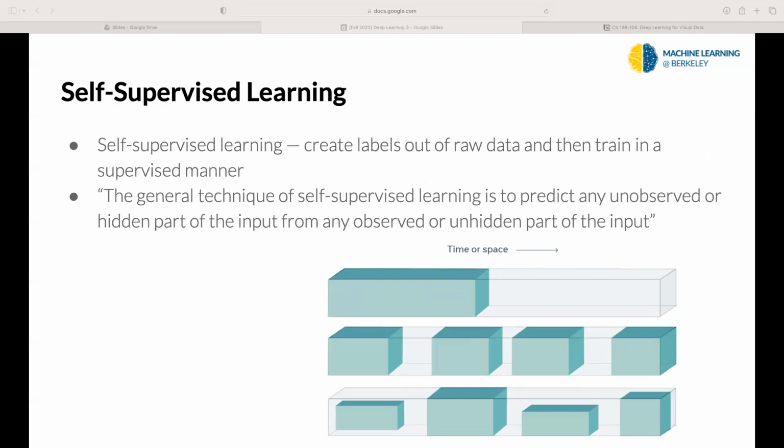The aspect of unsupervised learning that we're going to focus on in this class is self-supervised learning. You don't have labels, but what if you can artificially create labels from your data itself? This technique is called self-supervised learning, because the labels are created from the data itself, which means the data is supervising its own training.